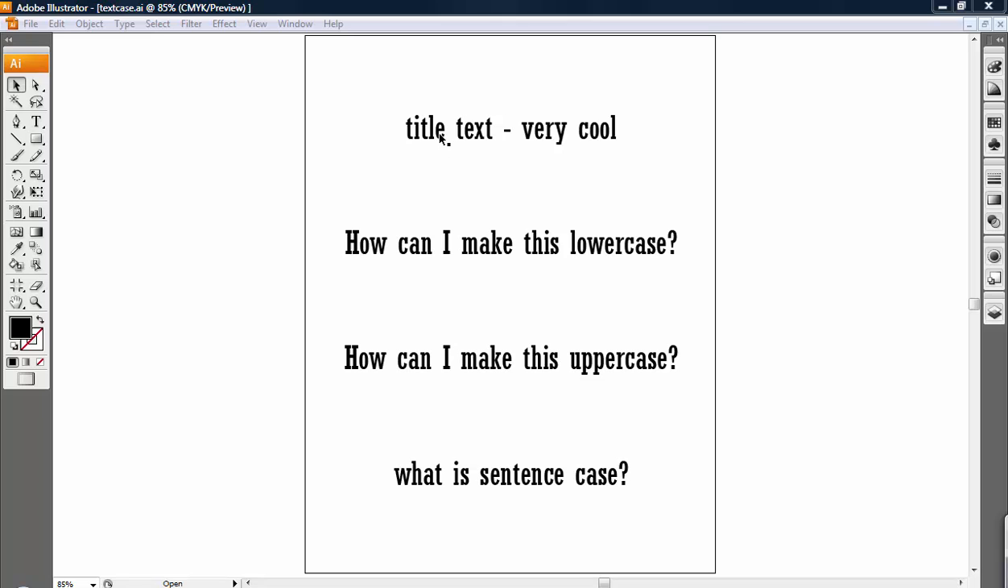It's not smart. In other words, with title case, if there's a letter that should be lowercase, you'll have to go through and change that. And in sentence case, if there's a name or a proper pronoun or something that needs to be capitalized, you'll have to go through and change that. So let's go through and do this.